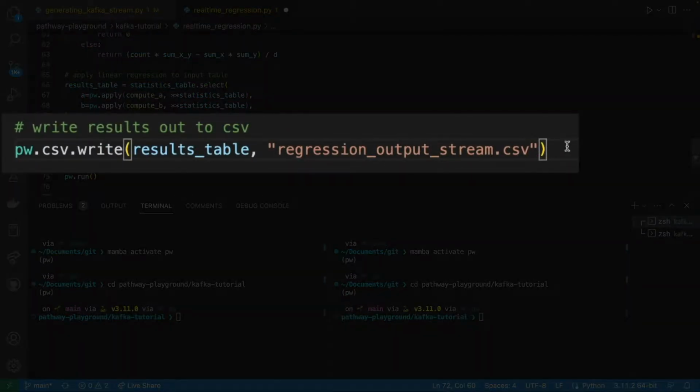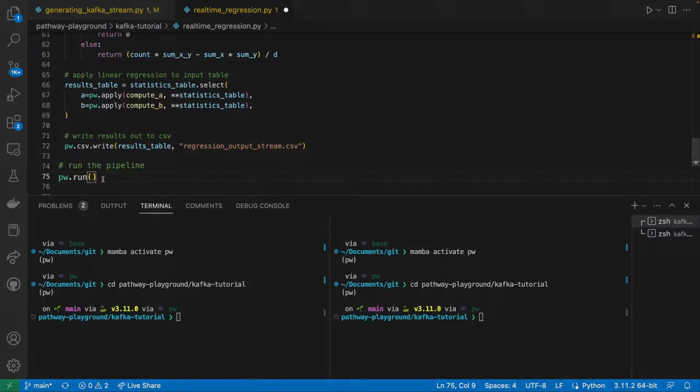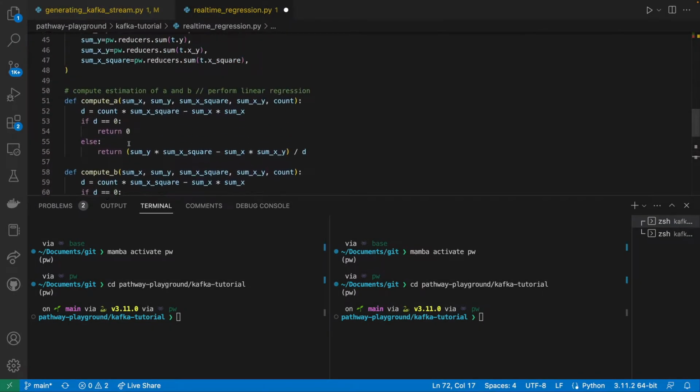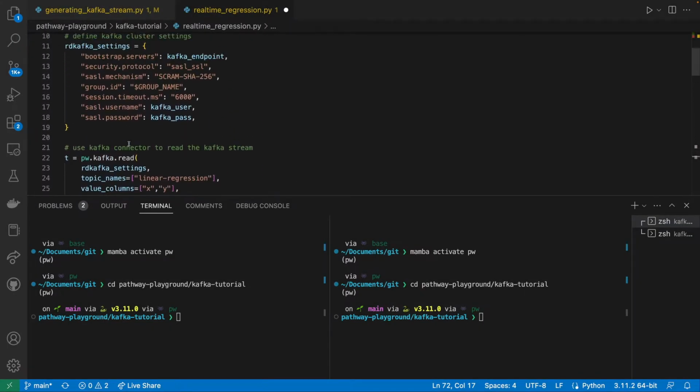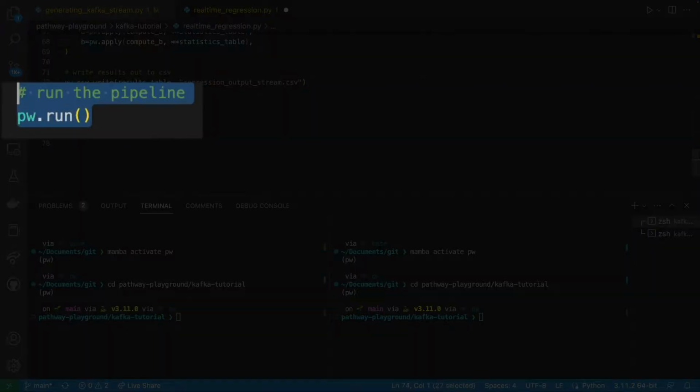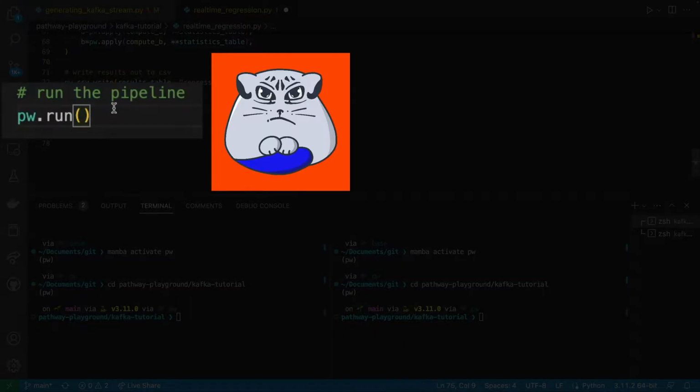Let's write those results out to CSV, to a file called regression output stream. And let's end our script with pw.run. This one's very important. Everything that we've done before simply builds the Pathway pipeline. Nothing is executed until we specifically call pw.run, so make sure not to forget that one.